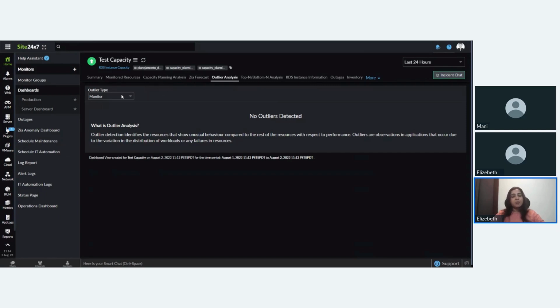So we have monitor-based outlier type and attribute-based outlier type. You can choose your preference here and view the data accordingly. Since for this particular capacity planning monitor there are no outliers detected, I'll be showing you a screenshot to see how this tab would look like with data at the end of this demo.